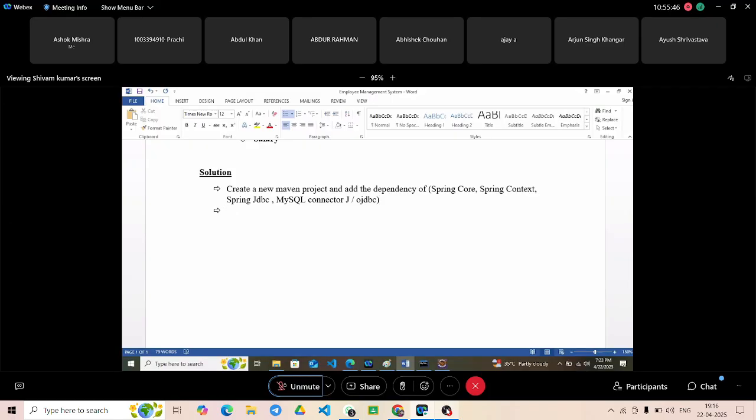Second step is, in the base package, create a new class as Java config. Why are we creating that class? To configure the container, right? We are creating this class to configure the container.